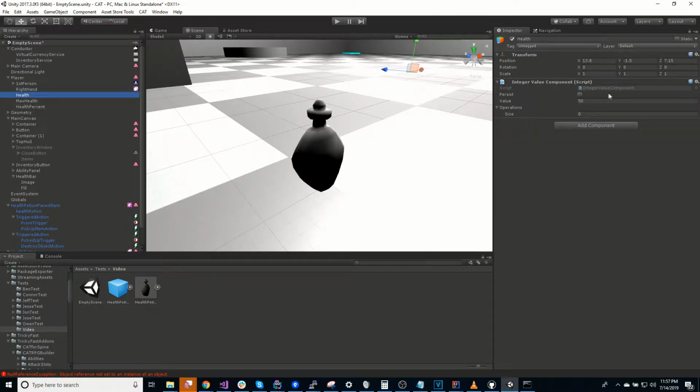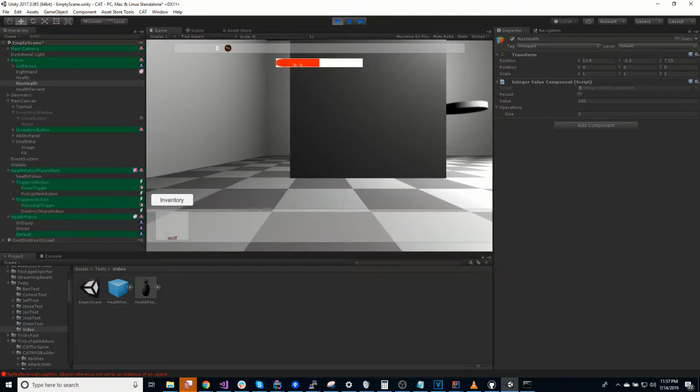And let's just make sure we set the health to 50, the max health to 100, and let's make sure that works on our progress bar. And our progress bar is halfway full, so we have half health.